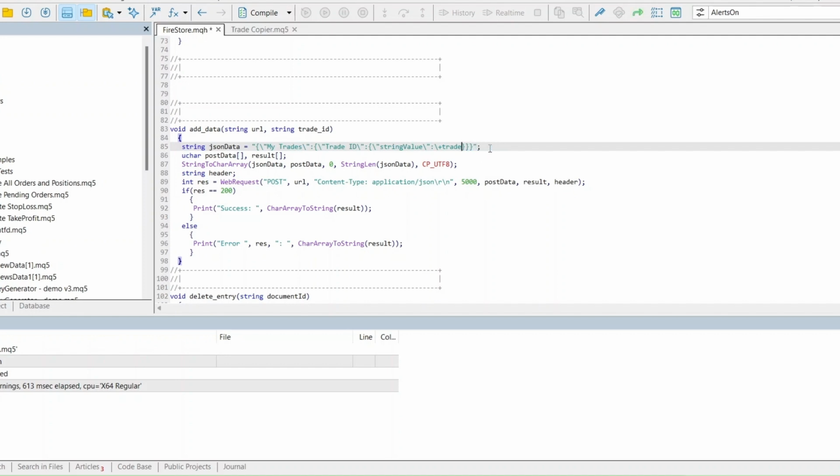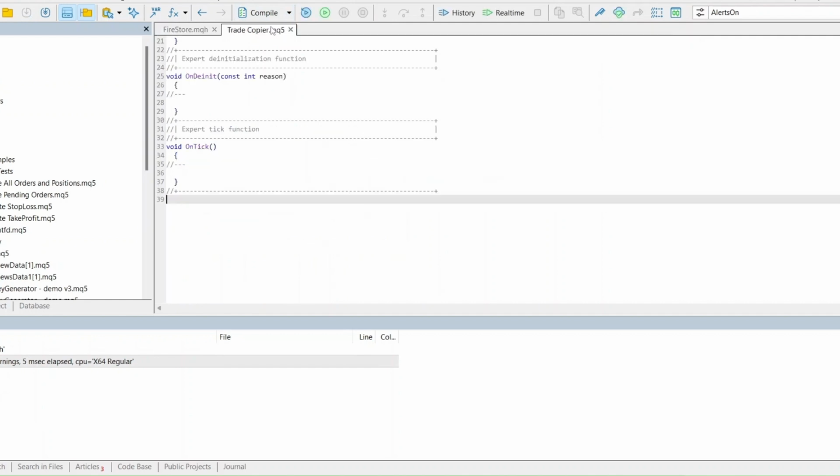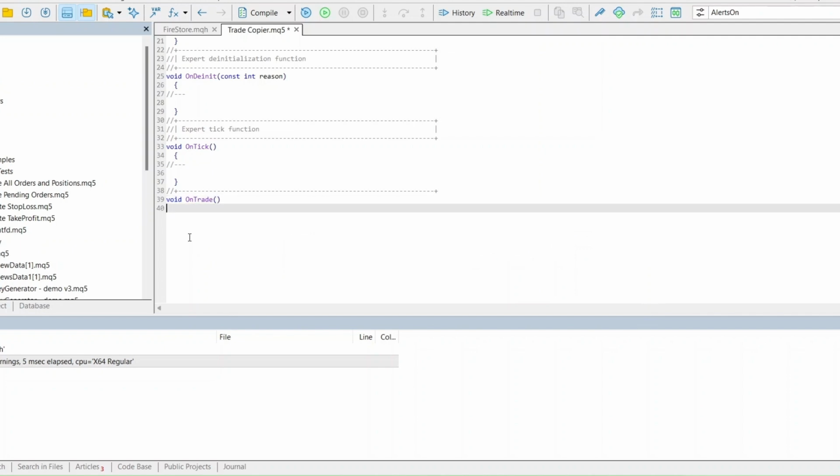Let's go back, because okay, this is what I was supposed to do right here. Trade ID. I think this should work. I don't even want to compile. Okay, let me just compile it. My trade ID. So void on trade, that's a function that runs anytime a trade is opened.